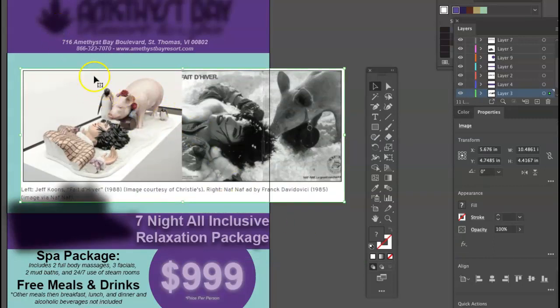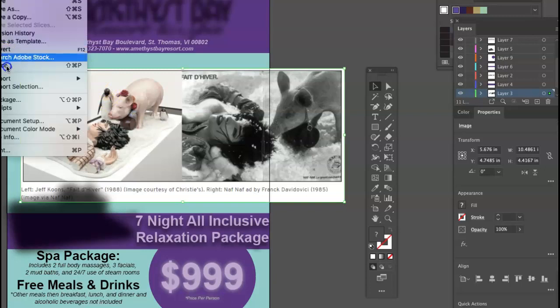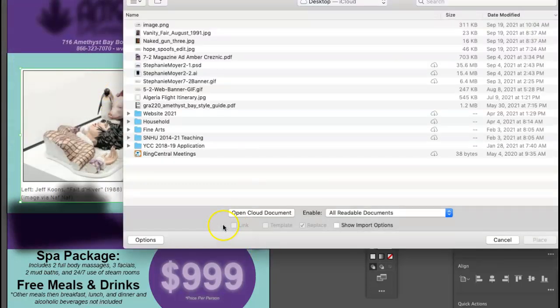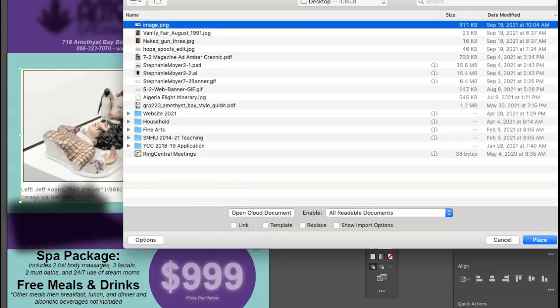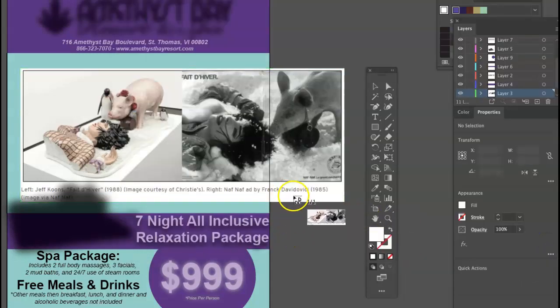Okay, so just to go through that once again, it's File, Place, make sure that this is not checked, select your image, Place, and that way you'll have embedded it. I'm going to leave it here, Sam, but great job.